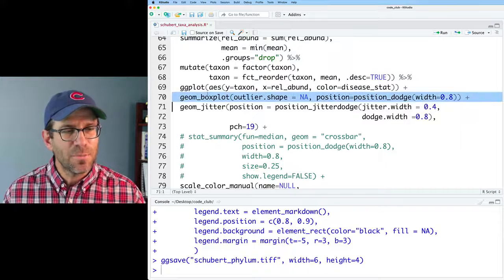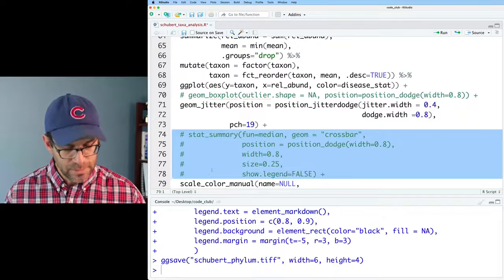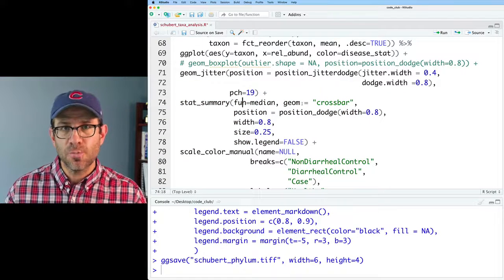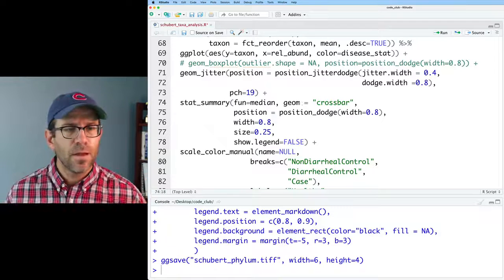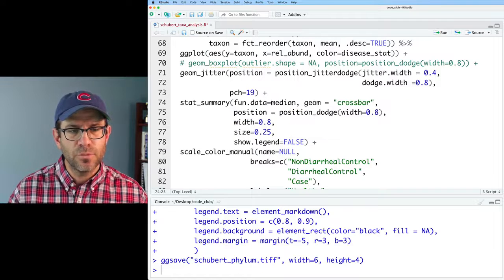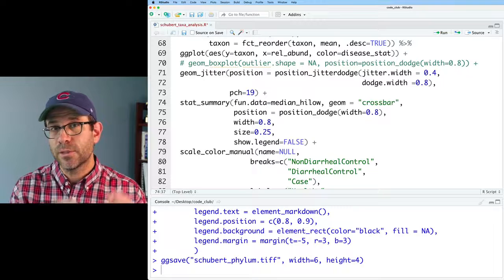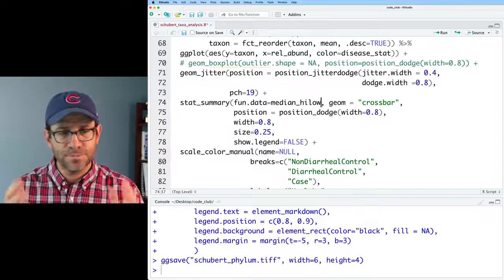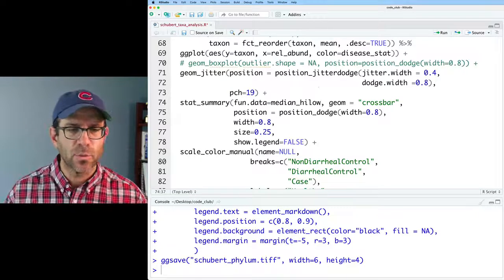All right, so I had geom_boxplot. I'm going to go ahead and remove that for now. I'm going to uncomment stat_summary. And you'll recall that we used fun = median with geom_crossbar. So the crossbar geom is the box with the median line. Let's go ahead and replace fun with fun.data, and I will do median_hilow. And so median_hilow is a function that returns the median as well as the upper and lower confidence interval on our data. And again, the geom is the box of the box and whisker plot.